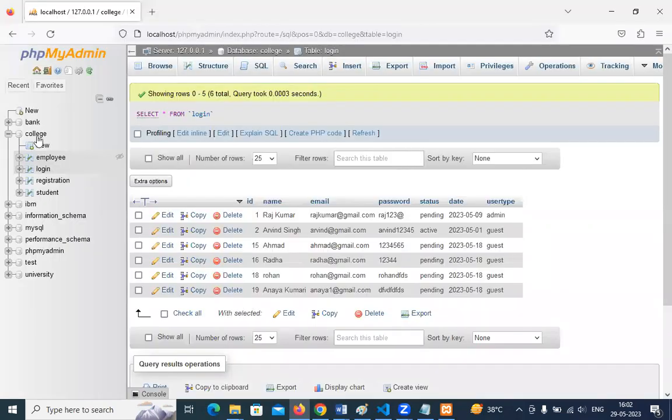This is the login table under the college database. This is the college database. This is the login table. And these are the columns: name, email, password, status, date, and user type. Now today we have to see the update and delete operation, how to perform.